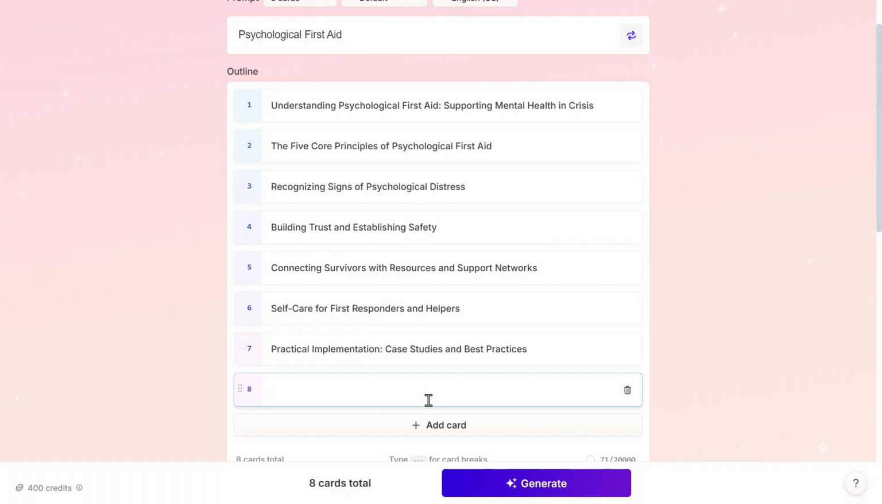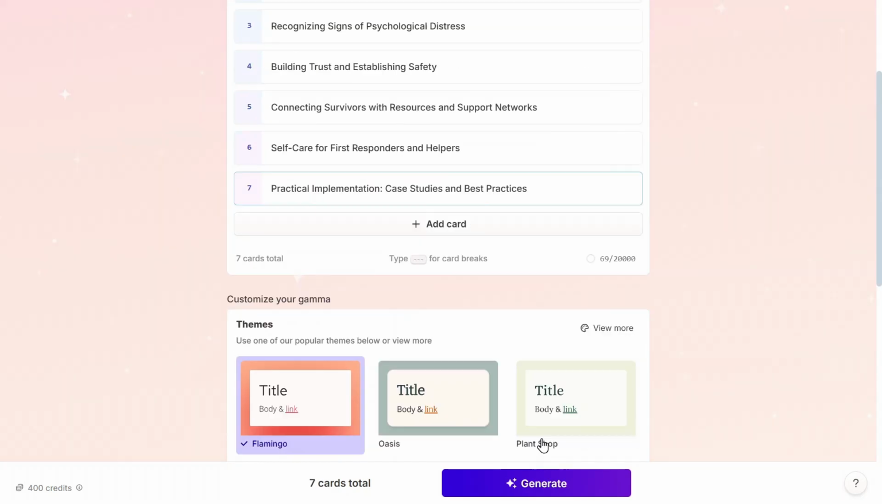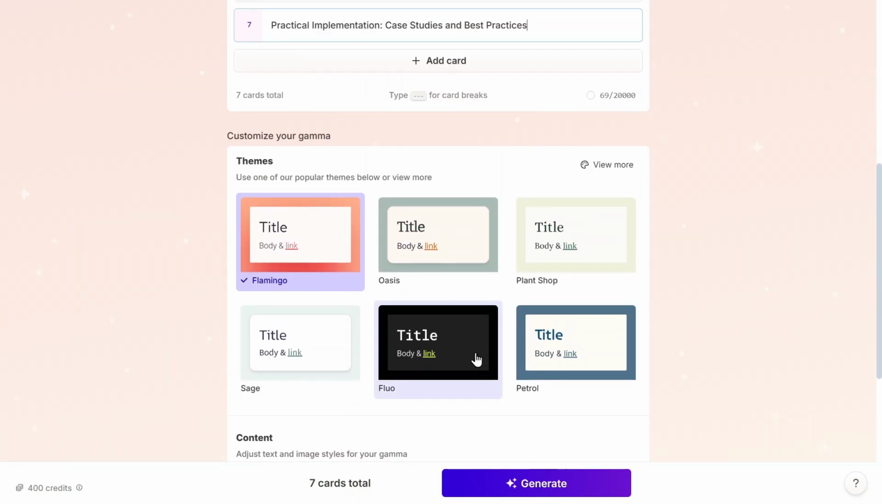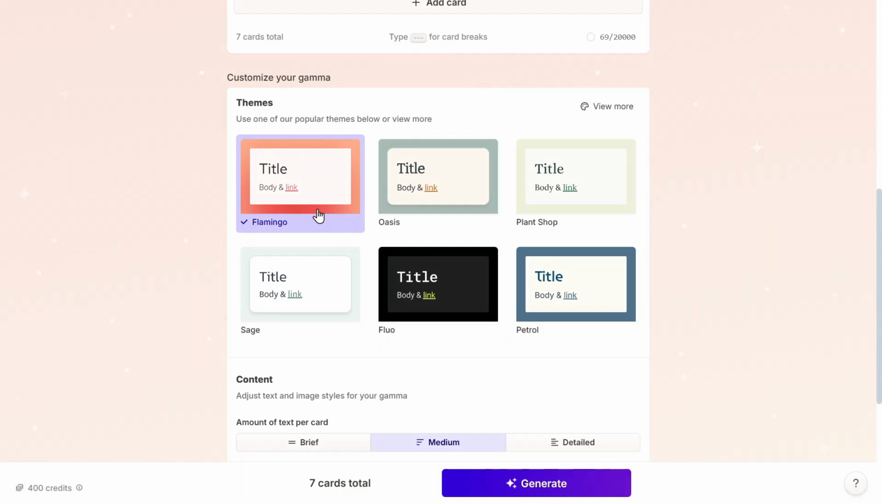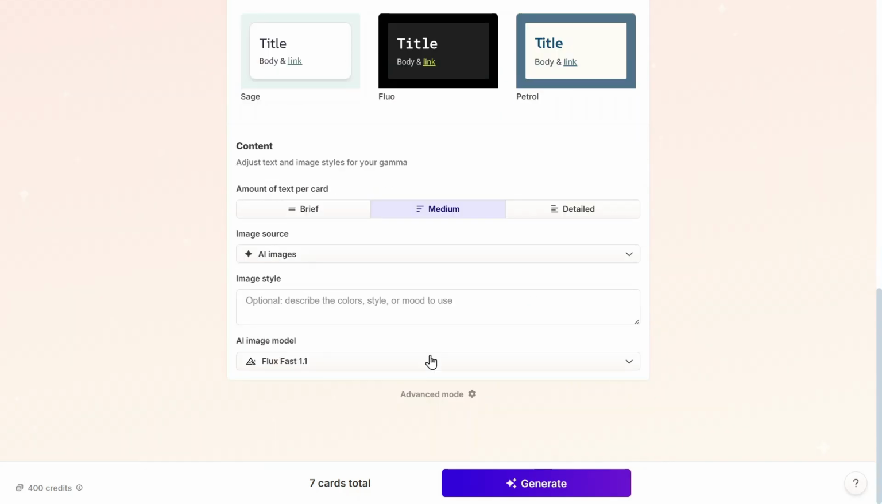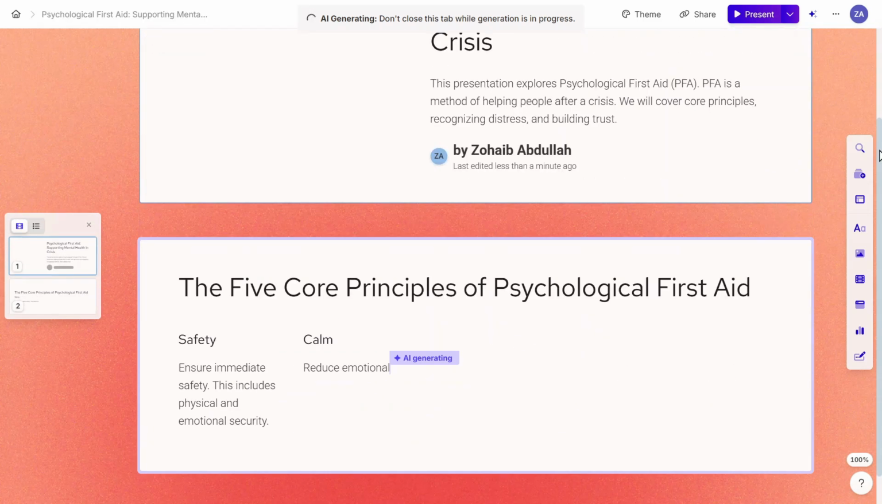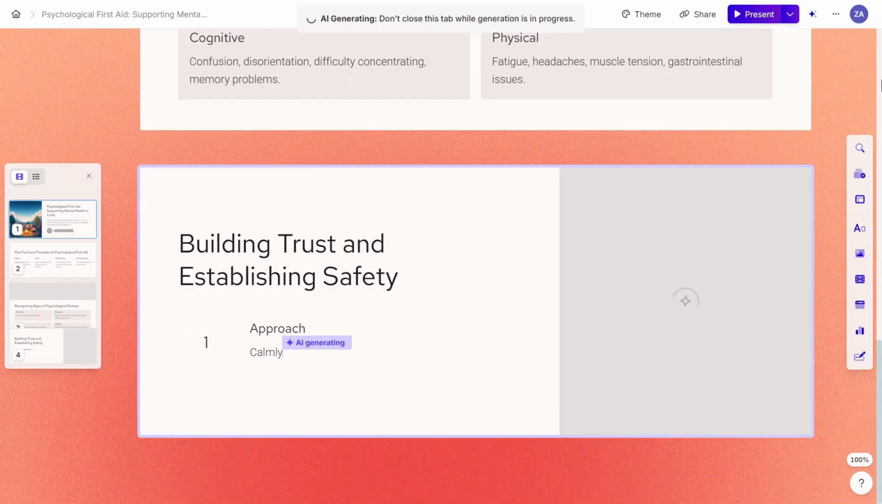Now, Gamma shows me a preview of the theme it has selected for my presentation. If I don't like this theme, I can change it from the bottom right corner. There are multiple themes to choose from, and I can scroll through them to see which one fits my topic the best. For example, these two themes look pretty nice, but I think this one matches my topic better. Now Gamma AI starts generating the presentation. The entire process is automated. I don't have to write anything or design anything manually.